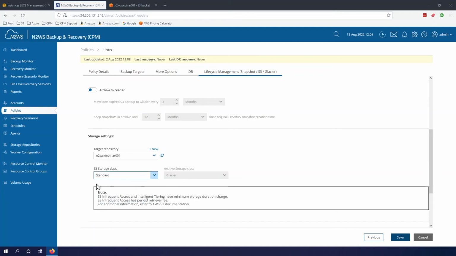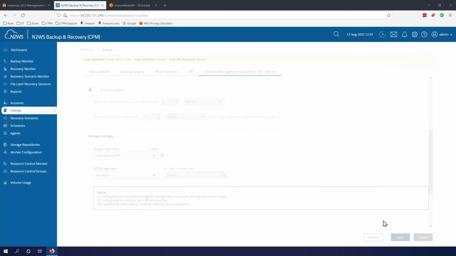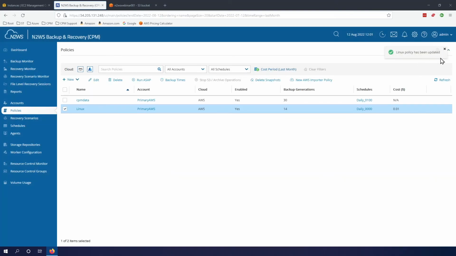So for my purposes, I'm just going to use a standard S3, which is already going to allow me to save about 50% of storage cost. And because we made that bucket immutable, I'm going to have my immutable backups stored in S3. All I have to do now at this point is just click on the Save button, and then my policy has been updated. I'm pretty sure you're just as excited as I am to try this out.